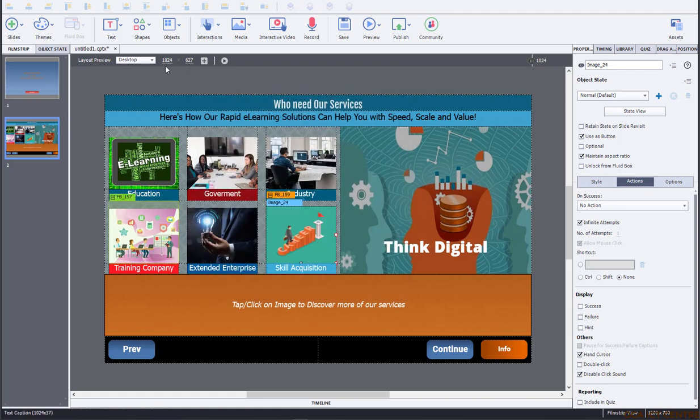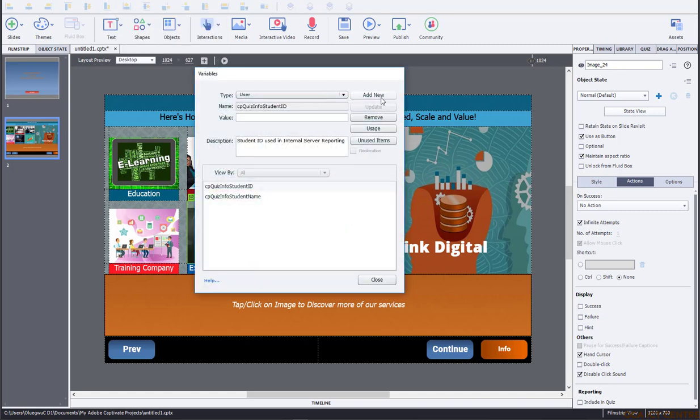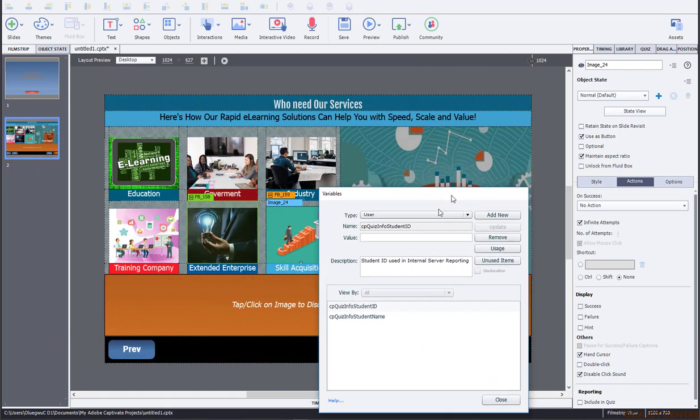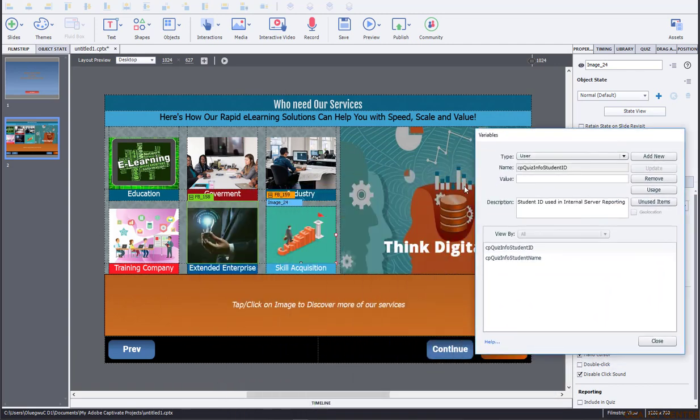To get started, let's start with the variable. I go to the project and select variable. Here I'm going to add a new variable. I'm going to write variables that will track when the user clicks on these six items: education, government, industry, training company, extended enterprise, and skill acquisition.